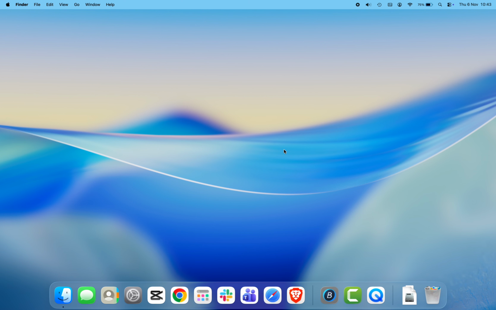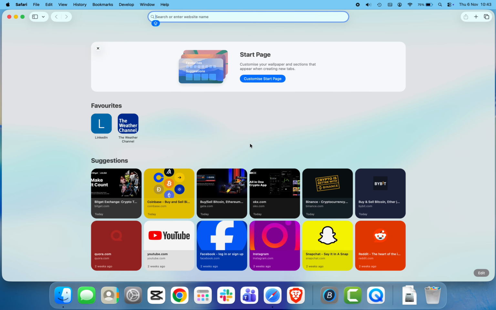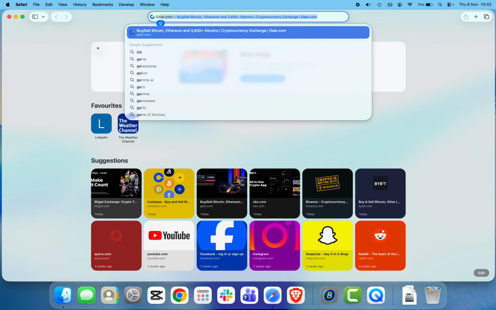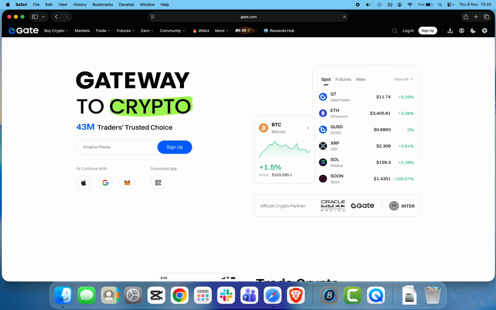First, open Safari from your dock, or by pressing Command plus space, typing Safari, and hitting Enter. Once Safari is open, go to Gate.io, the official Gate Exchange website. Always double-check the domain to avoid phishing sites.